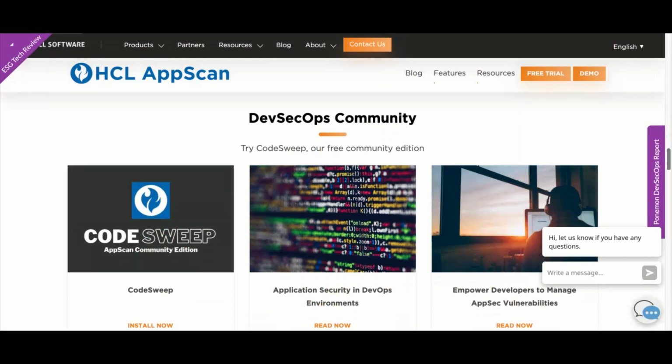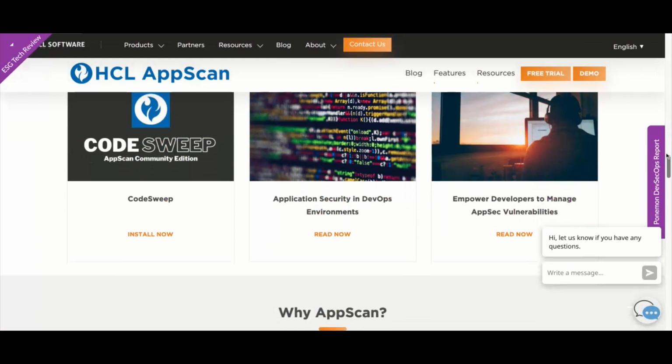So let's begin at the right here, since we were talking about the blog. This is from our colleague Florin. Here he talks about developer empowerment and how you can use tools like Code Sweep, which appears to the left, our community edition, to empower developers to address security issues more effectively on their own. In the middle section, we talked about the Ponemon report earlier. Here is where Larry Ponemon's recap of the findings in a simple blog format is available to our viewers.